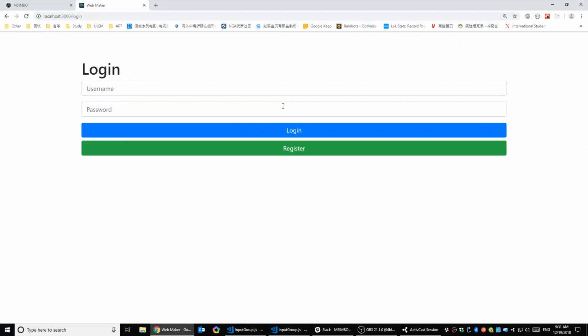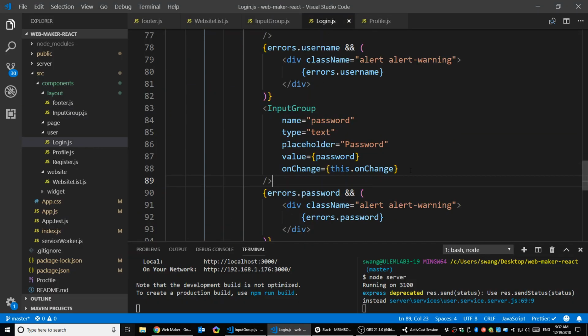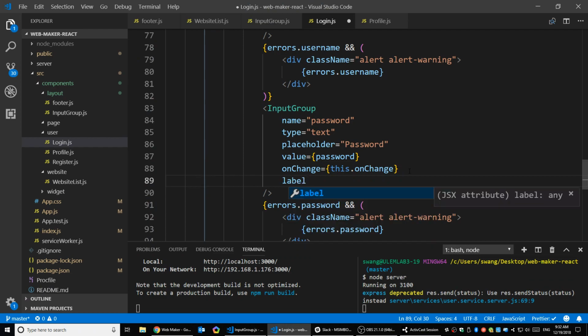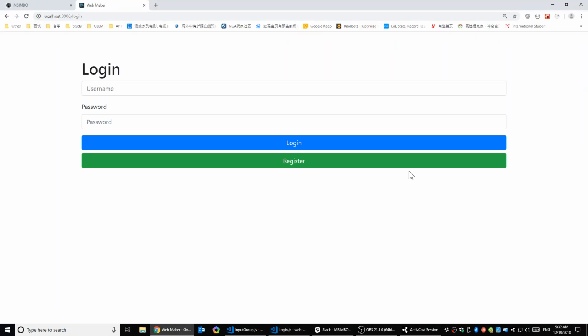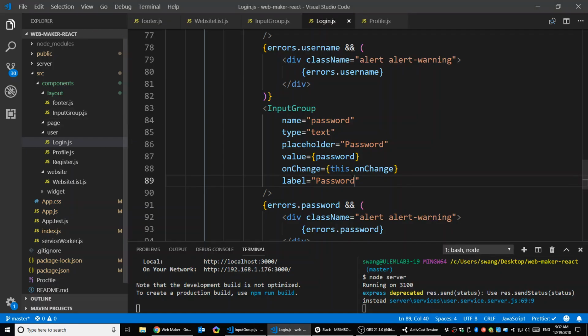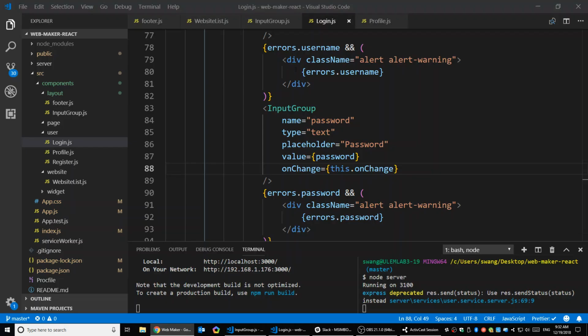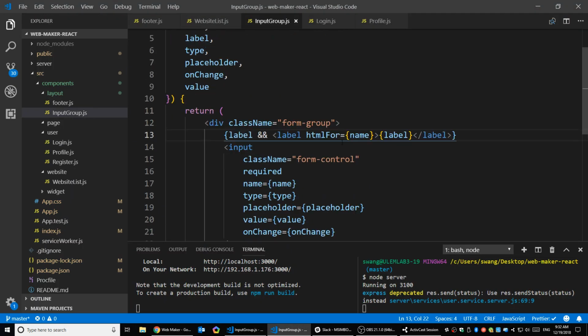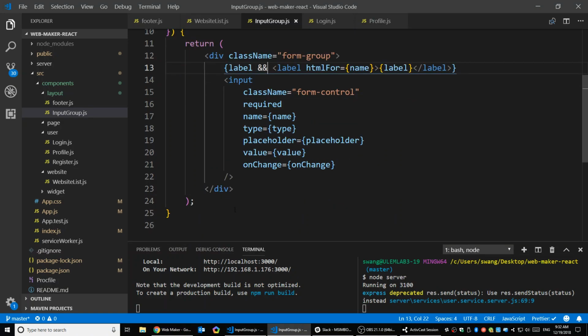Right now it's not going to show the label if it's empty. But if we have something in the label, it's still going to show it. So let's try it. If I just put the label, this is just string password, it's still going to show the label. But when it's empty, it's just not going to show it, because sometimes I don't need it, right? This is how you make a common input group, so you can use it again and again.